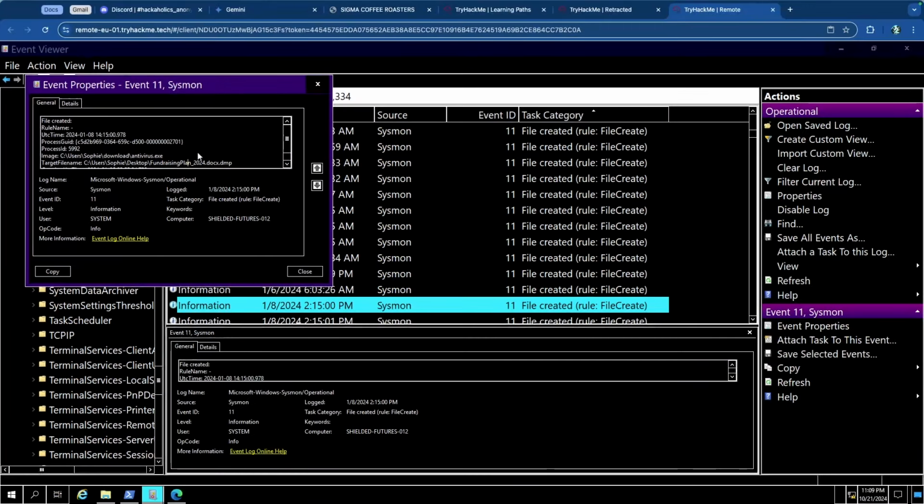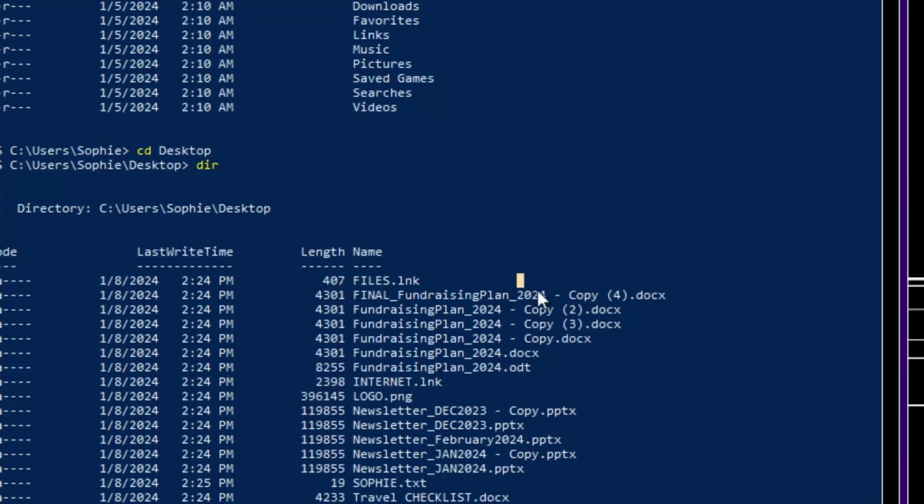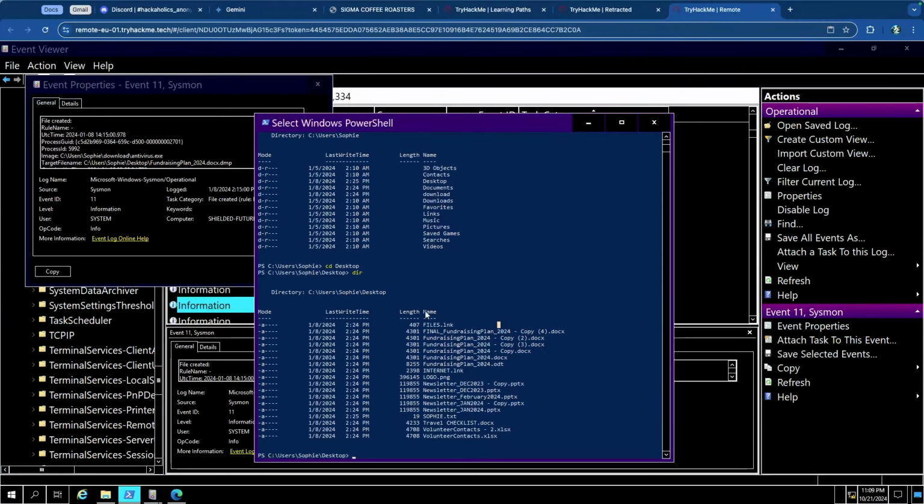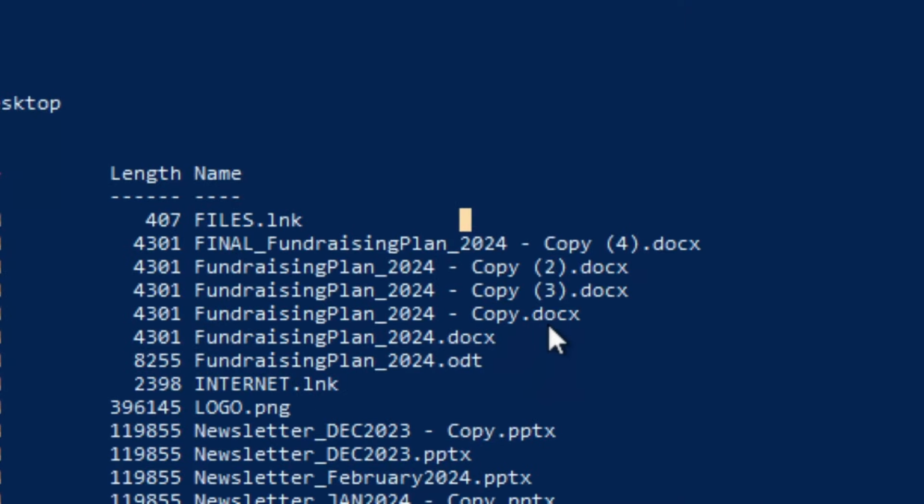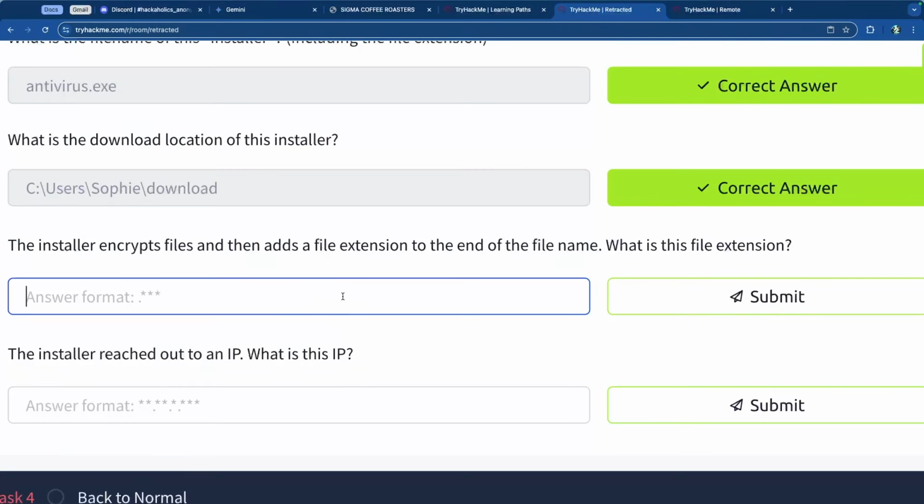And so look, fundraising 2024, right? So we saw that. If we go look at this right here, you'll see this fundraising plan 2024. All of these items, there is no extra extension that's been added to it. So exactly what you see in this is not necessarily what happened behind the scenes, right? That's why the event viewer is so useful. So there we go. Now we have the docx that was turned into the docx.dmp. DMP, boom, there we go.